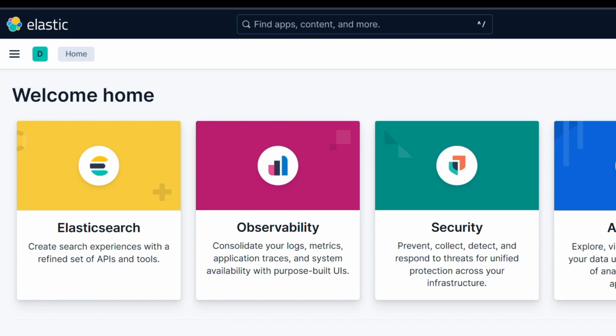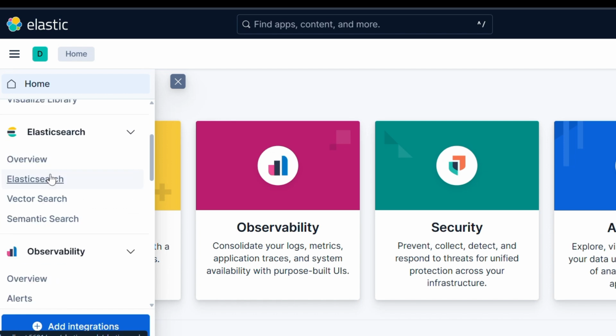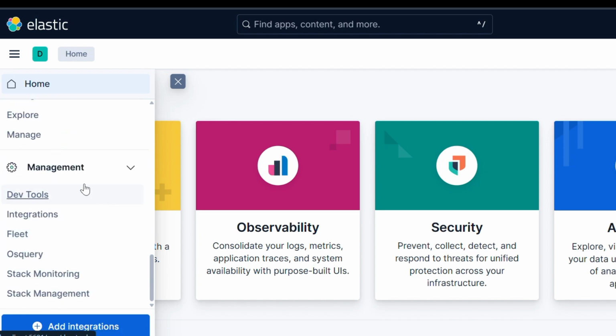So without any further delay, let's get into the main gist of today. Just come here on the left side, you see a hamburger menu. Click it and scroll down to management. Then under management, click on dev tools.